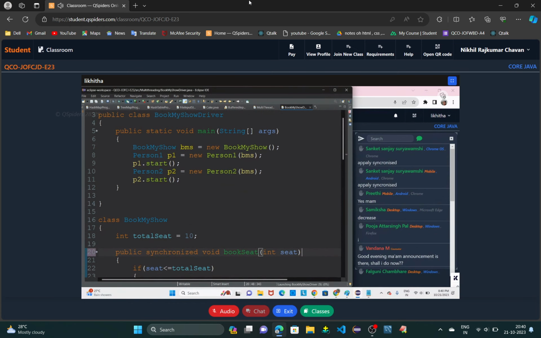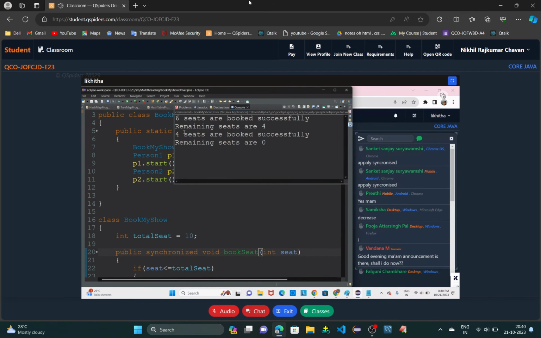Now the output will not change. See, I'll keep executing; n number of times I'm executing, the output is not changing. Yes, we have to apply synchronization. This is the power of synchronization, where it will take only one object while executing. Until that object's execution completes, it will not allow another object to execute. So one object executes completely, then one more object goes and executes completely on this book seat method of the bookmyshow object.